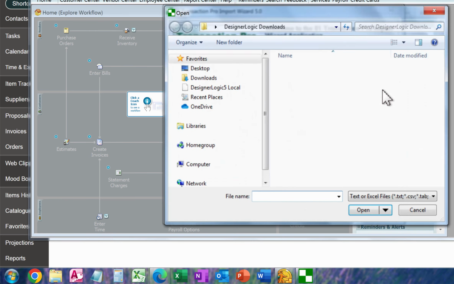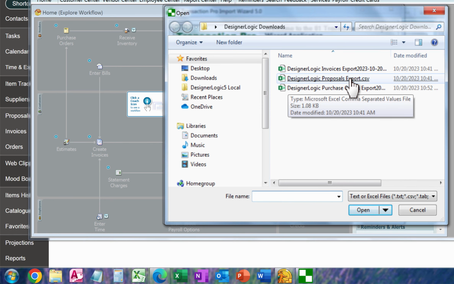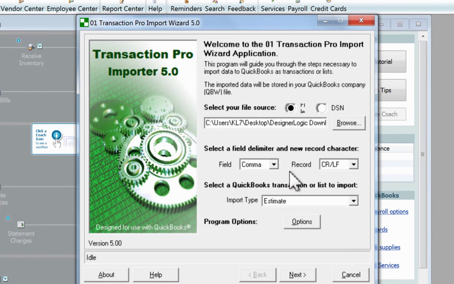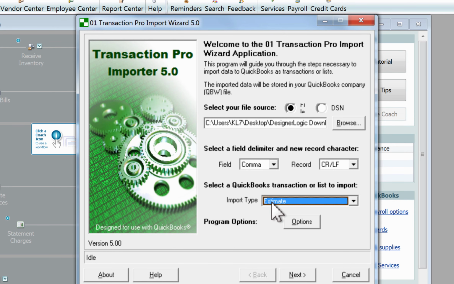So we want to browse to the download that we have, and we have a folder that we download everything to in DesignerLogic Downloads. You might want to create a folder on your computer for just transaction downloads, but you want to select the folder that was done right here. In this case, it's Proposal Export. And we want to come down and make sure that we choose Estimate, because that's what QuickBooks calls it.